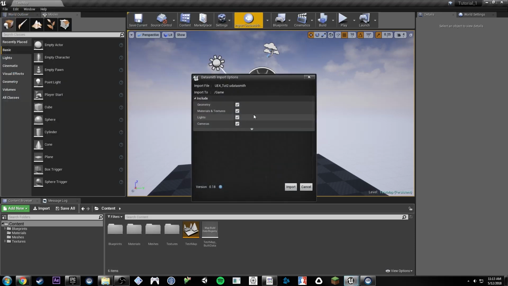And then we'll choose OK. And now we can see everything that we get from Datasmith. So we want the geometry, we want all the materials. Lights are great. Cameras we don't really care about, but we'll do it anyway. And then let's do this arrow and go down to Static Mesh Options.